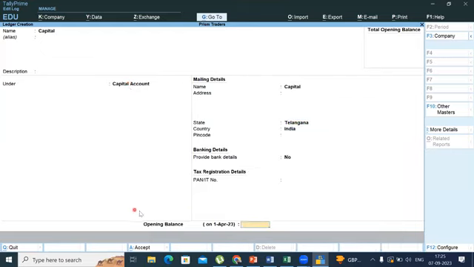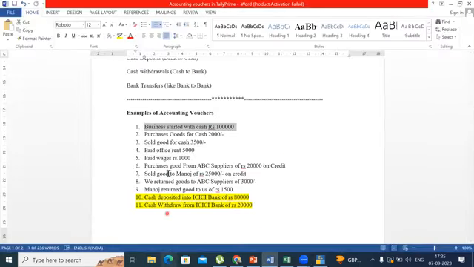If you have any opening balance as on 1st April of the current financial year, you can enter the amount here. We don't have any opening balance, so you can skip. Skip means press enter to save. So here one ledger is created successfully.